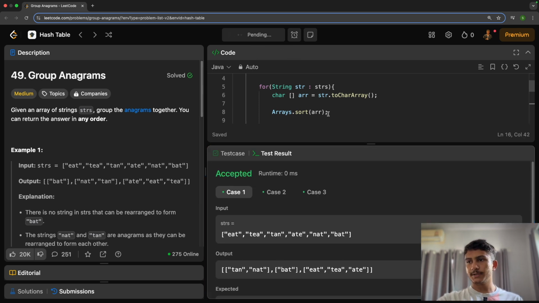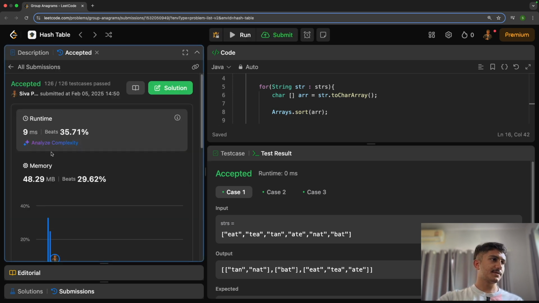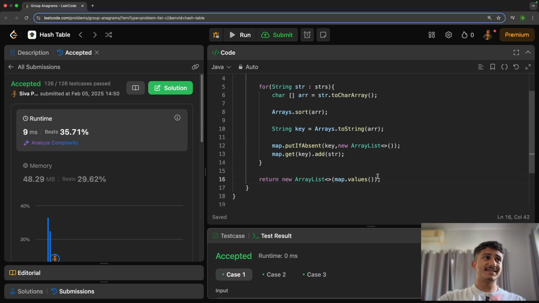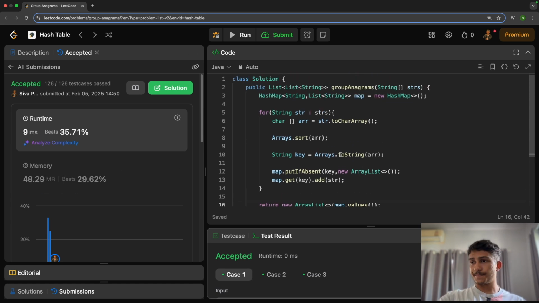We can just try to run, and I hope it is accepted. Okay, 9 milliseconds. See, the thing is, in other programming languages, this method is actually slower than the method we're gonna do now. But in Java, this one is quite fast. So we don't know. Let's see for the other one.